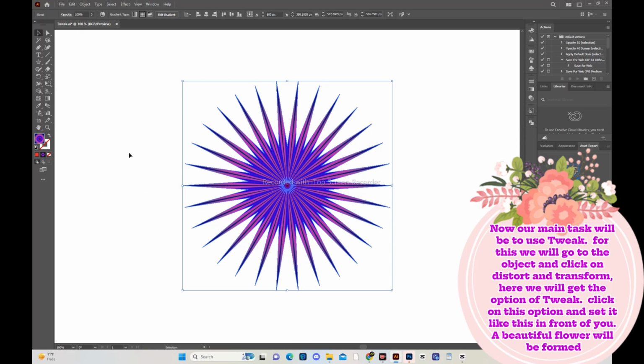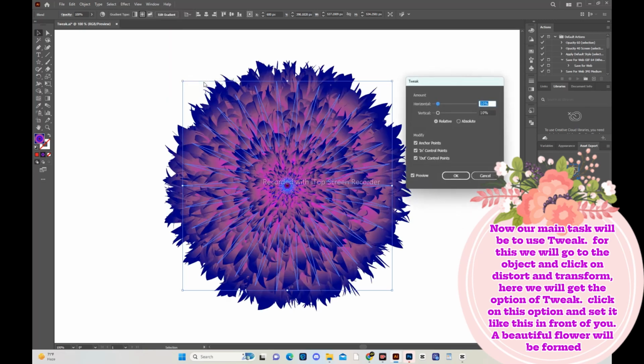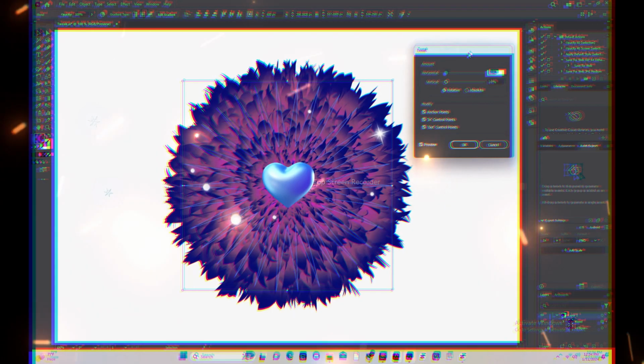effect. Now our main task will be to use Tweak. For this, we will go to the object and click on Distort and Transform. Here we will get the option of Tweak. Click on this option and set it like this in front of you. A beautiful flower will be formed.